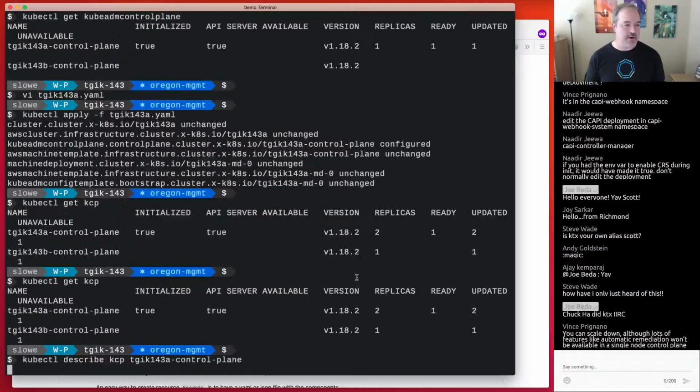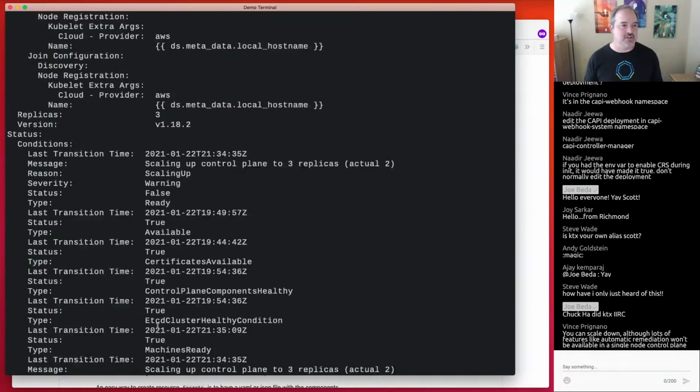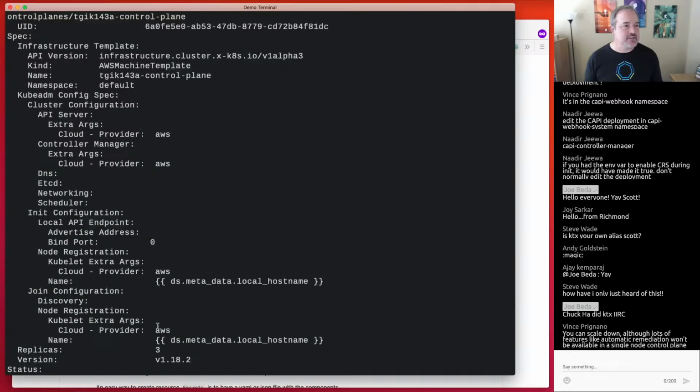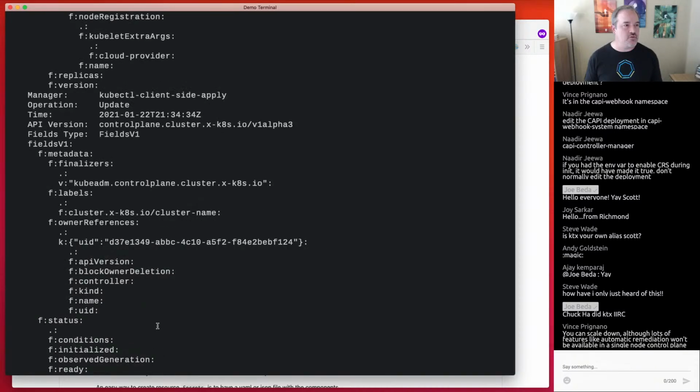All right, here we go. So we're just doing a describe on that control plane object. Okay. And right here, right at the top, it says it's unhealthy. Okay, cool. I think that's probably, let's see, pre-flight checks, control plane doesn't have an API server pod healthy. That's probably expected from the new one that is just being added, as it's still in the process of coming up. So let's see what else is listed in here, if there's anything else important we should note.